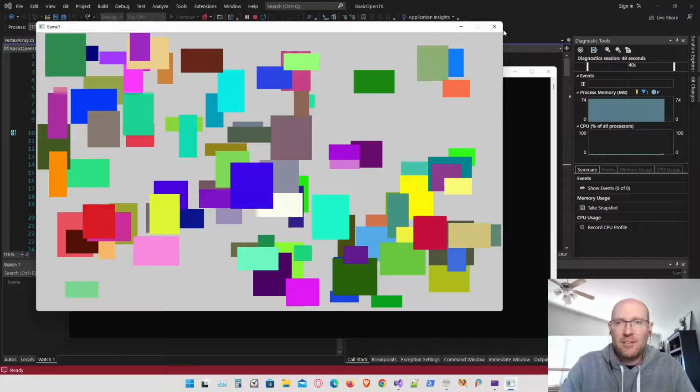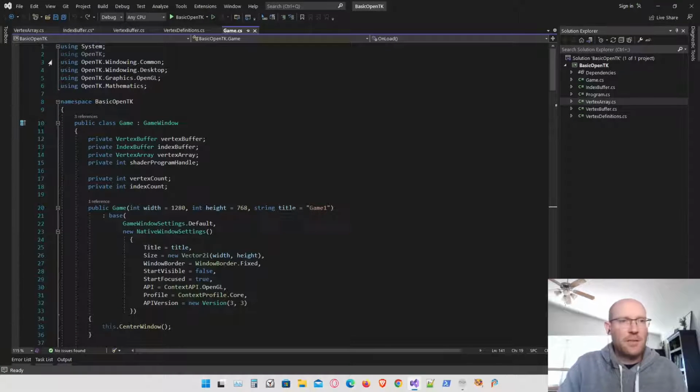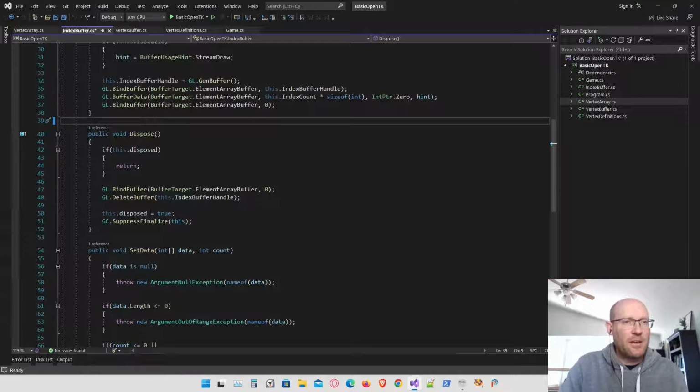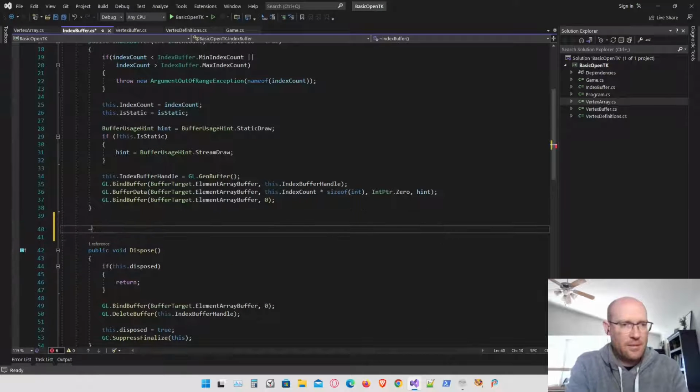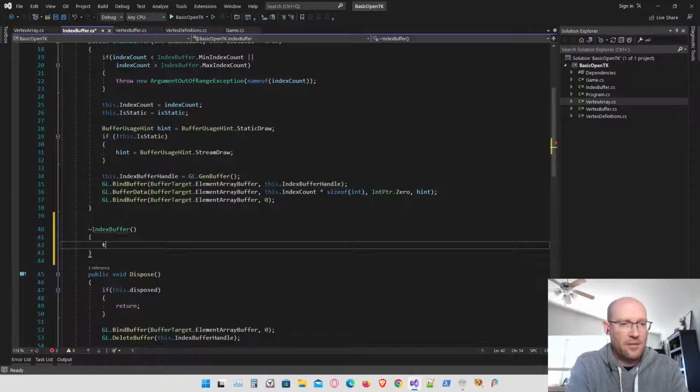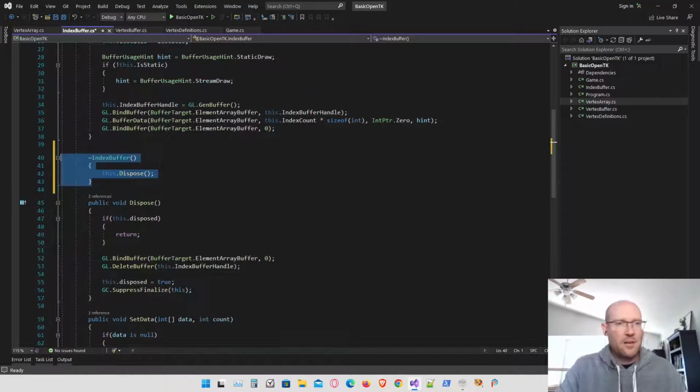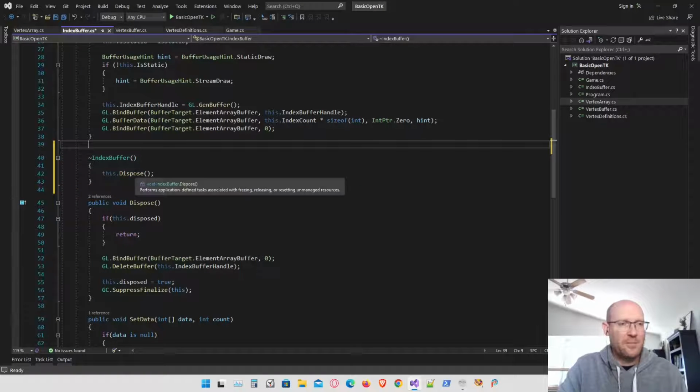And so let's go ahead and start coding. So one thing I noticed from last time was my index buffer. I forgot to implement the finalizer or the destructor. This will be an index buffer, and all it's going to do is call dispose. Okay, so that's all. I just want to have that in there from last time.